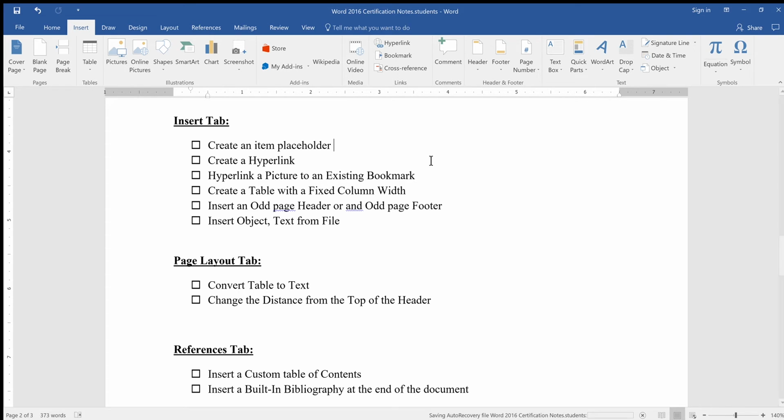Today we're looking at the Insert tab, and our first item says to create an item placeholder. This is a section in your document that tells the user what to type in that place. So you want to go onto your Insert tab across the top, and slide almost all the way to the right. We're going to look for the section called Quick Parts. Go ahead and click the down arrow there.